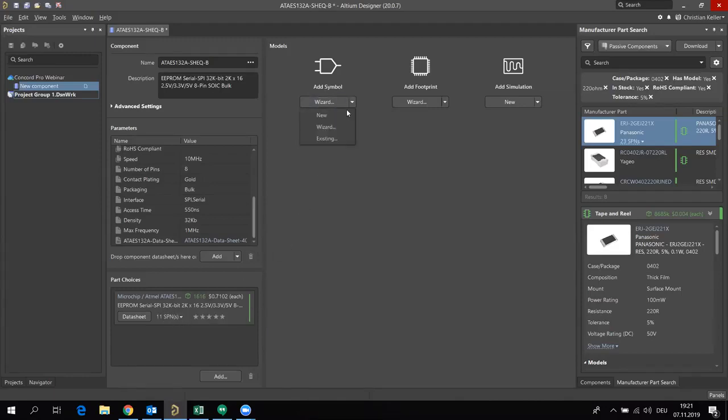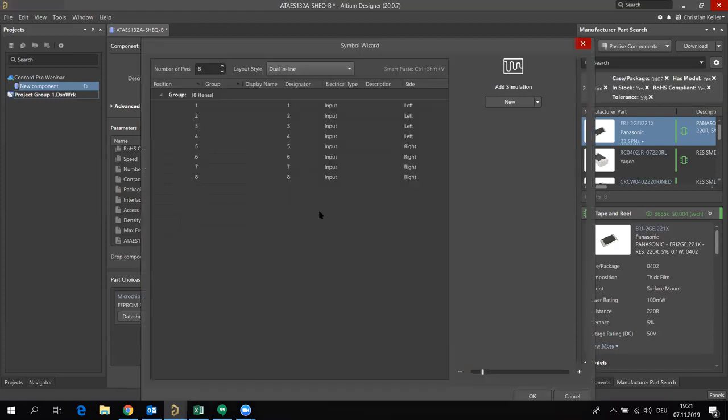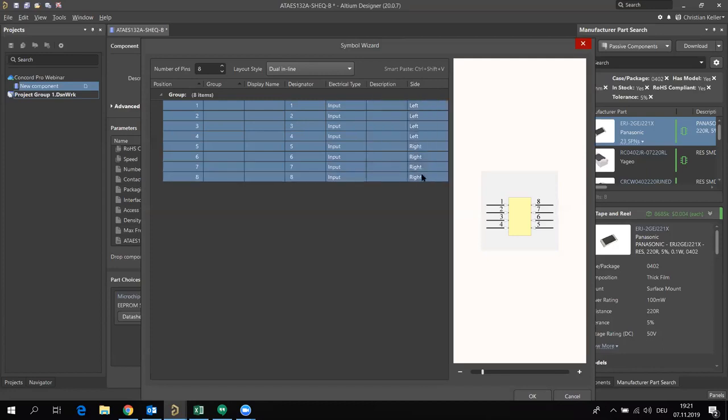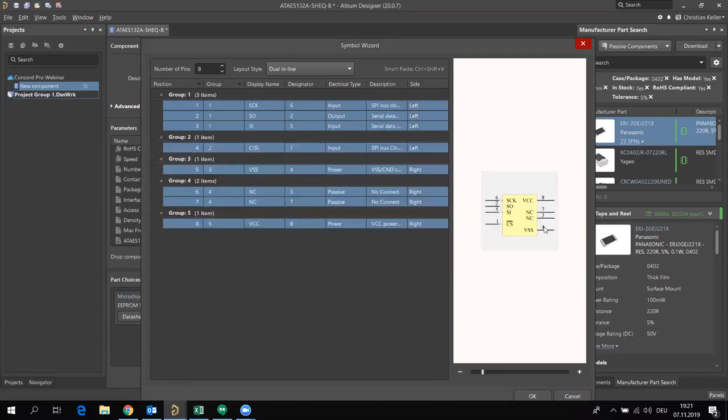But how to do the schematic symbol? Well, I could go for something which is already existing. Well, not for this device, of course. I could create something manually, or I could go for the wizard. And I will go for this wizard. And right now I can enter all necessary information in this mask to automate everything. I prepared everything in Excel. And here we are. This is what my component should look like.